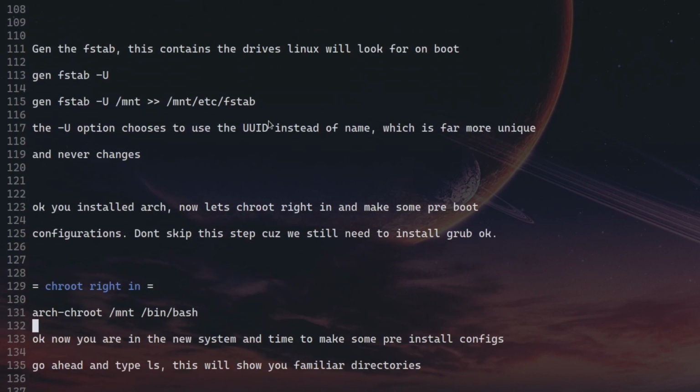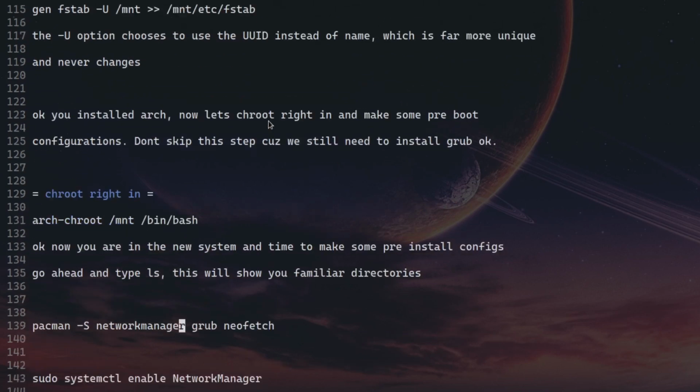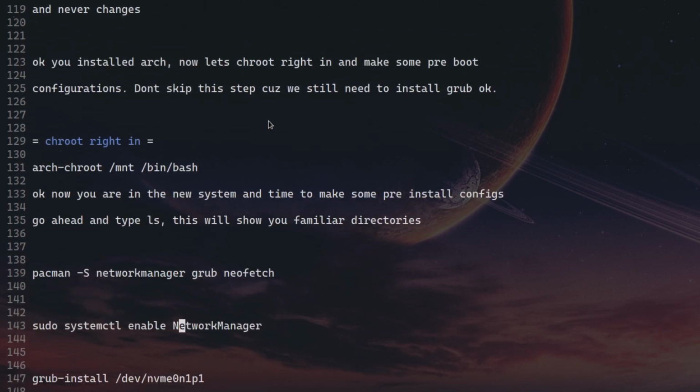Now you've pretty much installed Arch after this command, and you've pretty much told GRUB where to look. What we're going to do is change root into the new Arch system, and then we're just going to make some pre-install configurations here. I'm going to go over what that is right here. Arch-chroot into the new system using this command. Okay, now you're in. You can do ls and you'll see a familiar directory structure. All the good old Linux stuff.